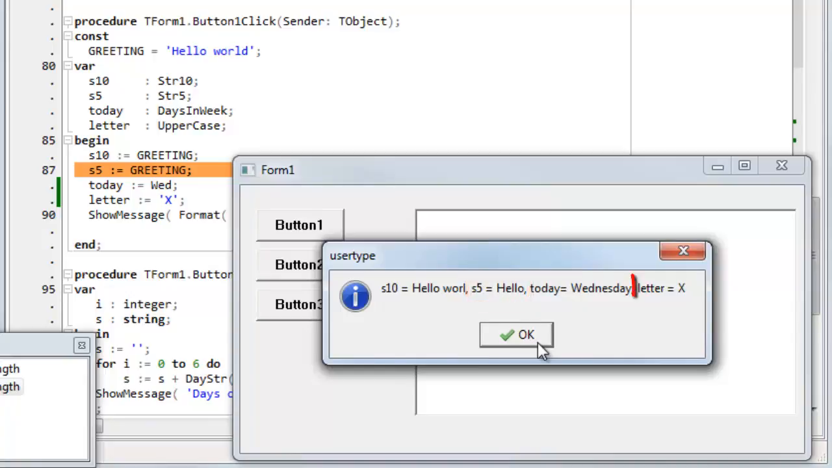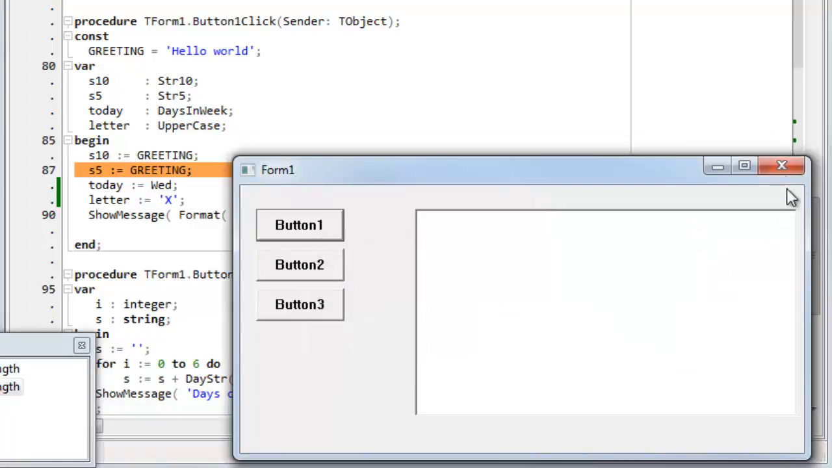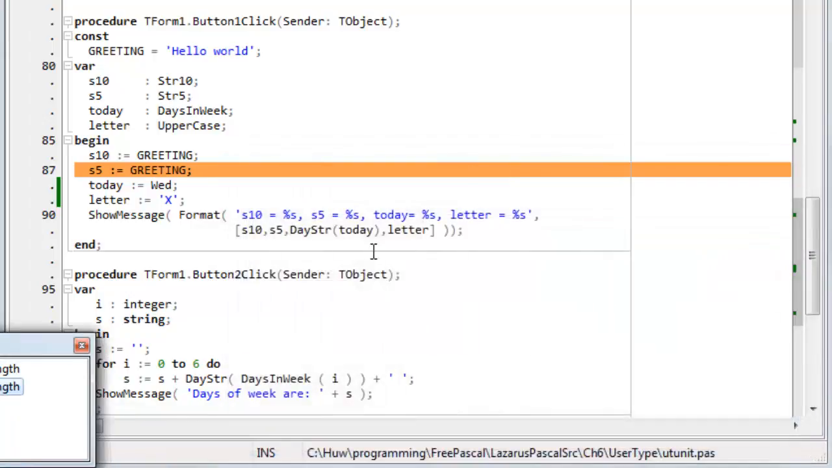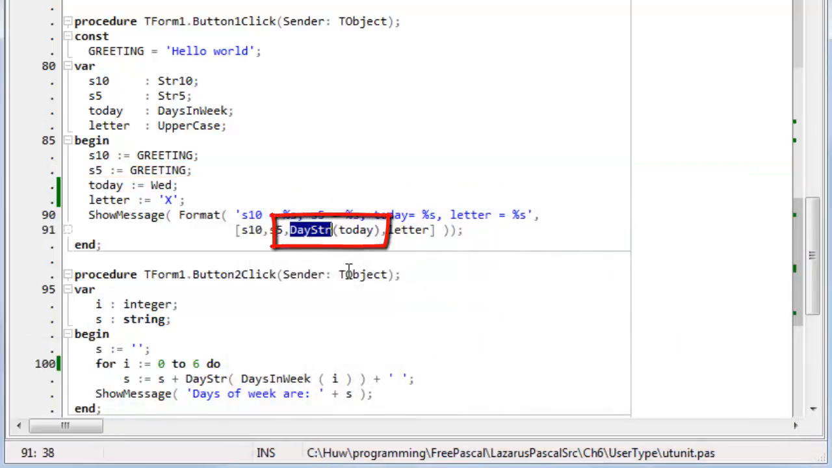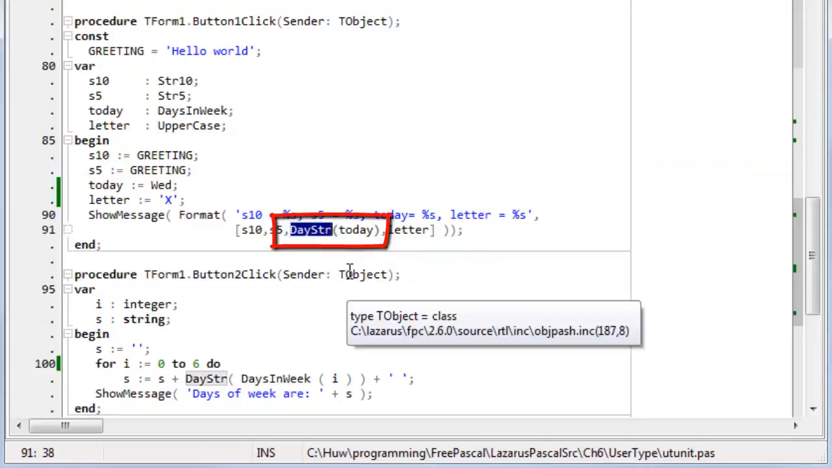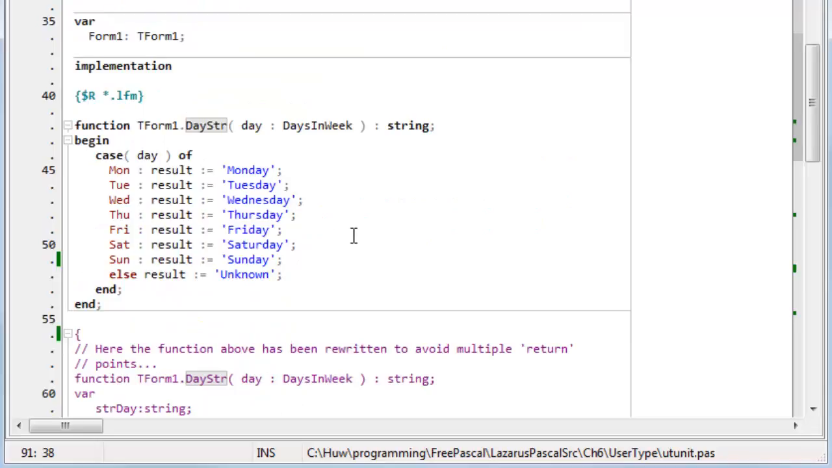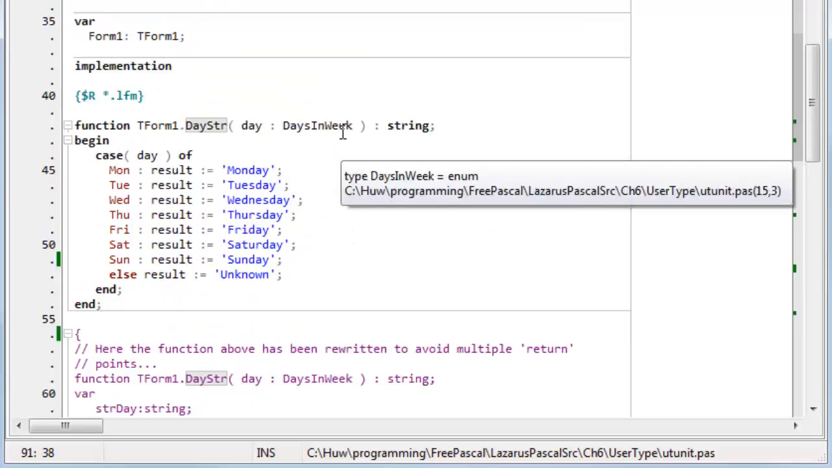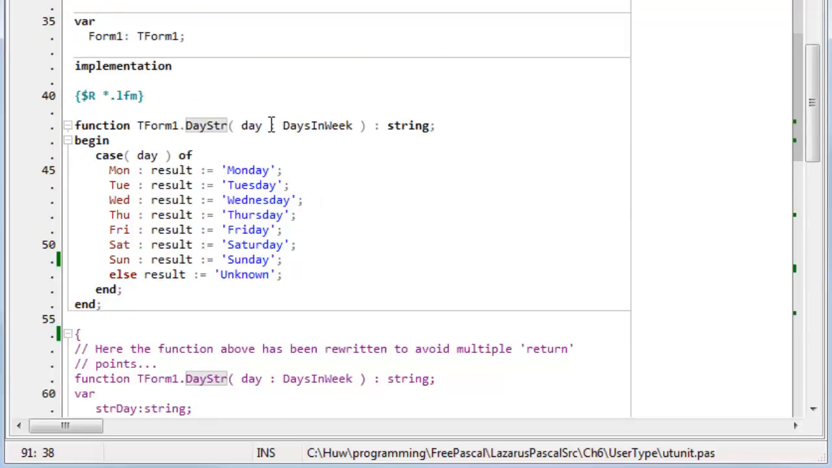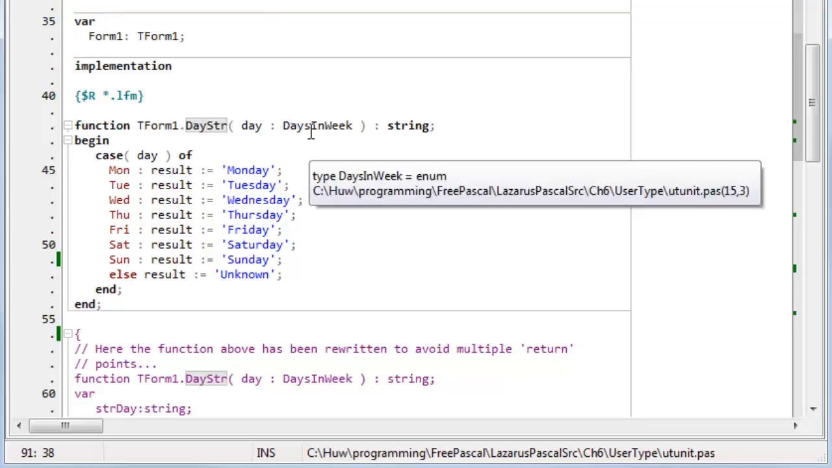The letter x is shown as the character of uppercase data type, and today is shown as Wednesday. Now I'll need to explain that, because in fact to show that I've called, you can see the day str function, passing to it the today variable. This is the function up here. All that does is it receives the variable as a parameter, day, and it's of the days in week type.